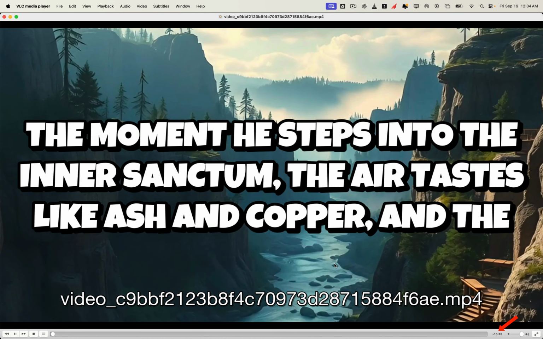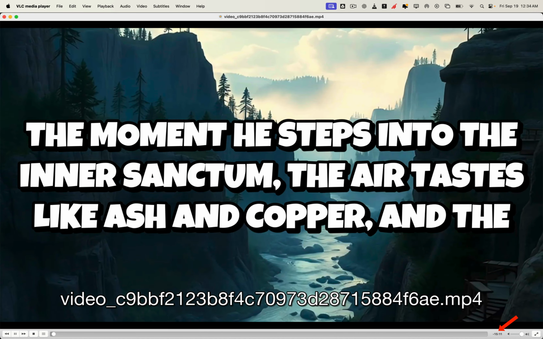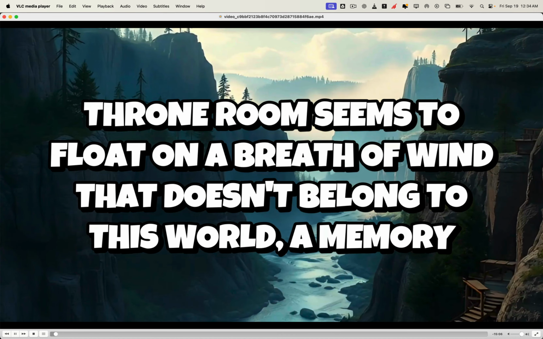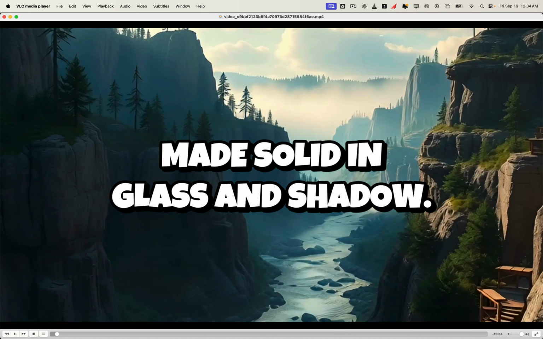The moment he steps into the inner sanctum, the air tastes like ash and copper, and the throne room seems to float on a breath of wind that doesn't belong to this world, a memory made solid in glass and shadow.